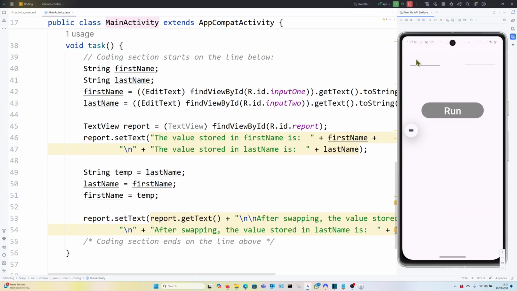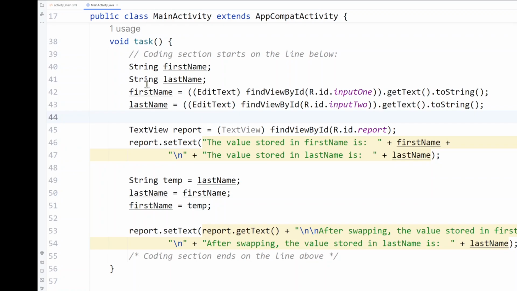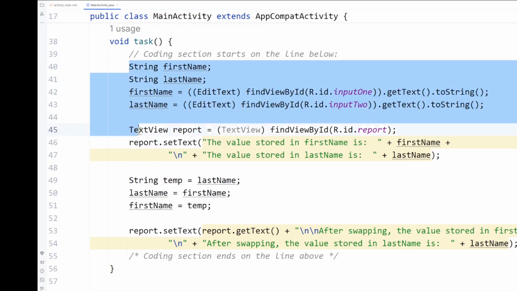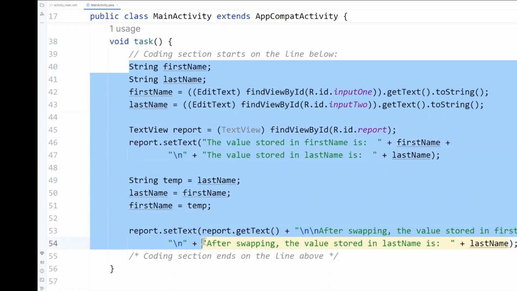So I'm going to enter Aula in the first field and OK in the second field. So remember, when I click this run button, it's going to run through all this code. After the user clicks the run button, these lines of code will be executed in the order in which they are written.